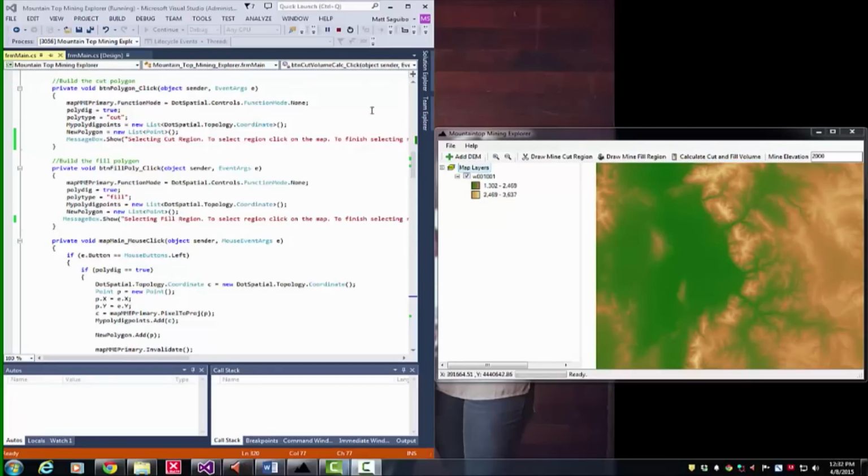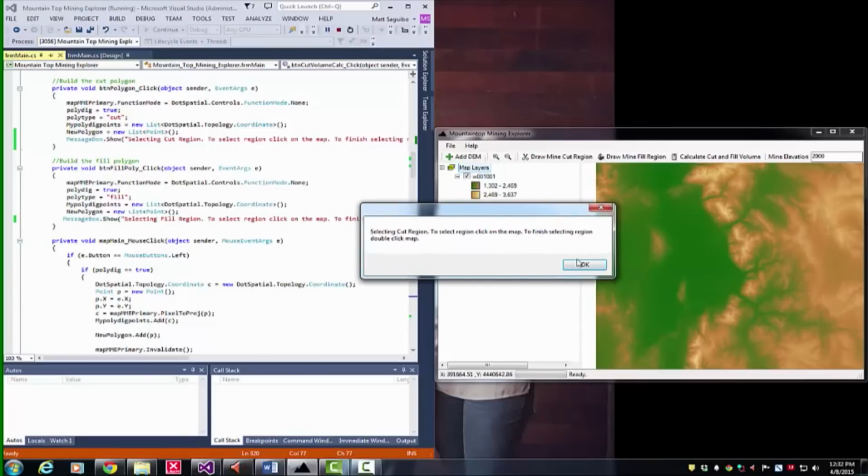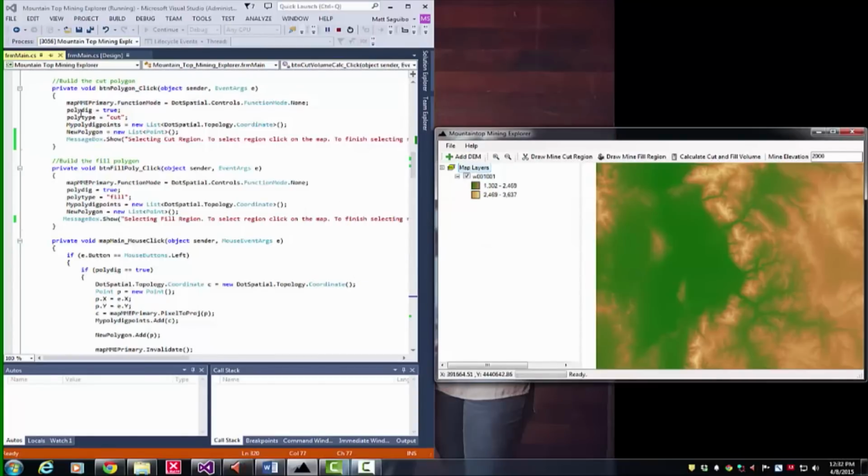If we look here at the code, we can see what happens when you click on the mine cut button. It will pop up this message box, explaining how to create this polygon. It will also turn on polygon digitizing, letting it know that we are drawing on the DEM, and then it will tell the polytype that it's the cut. The same thing happens with the fill polygon message box and the digitizing, but then it will say that it's a fill polygon type compared to the cut.